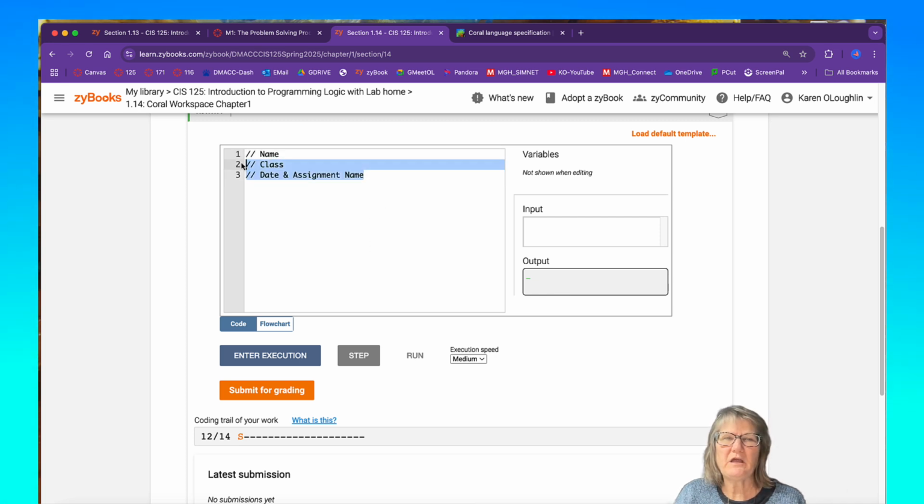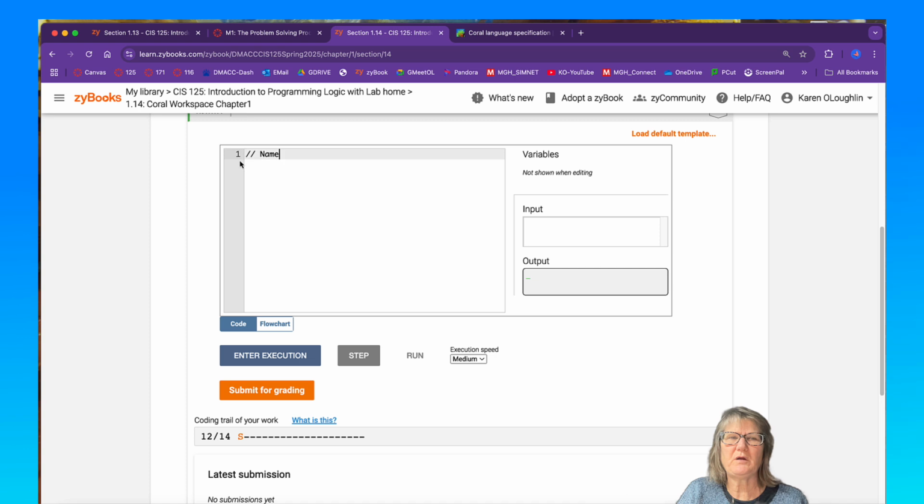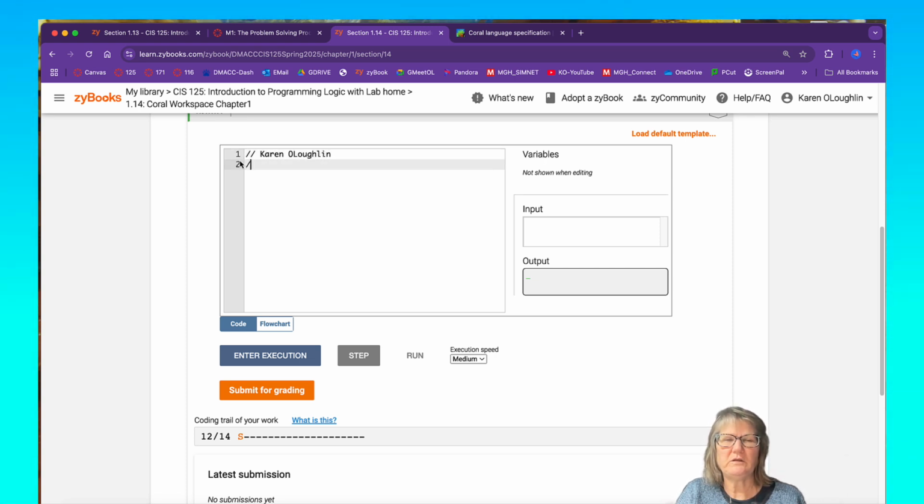The other thing I want to highlight is that every instructor probably has something that they want you to do for their course comment. So, for example, I like to have you input your name, and then I like to have what section you are in, like CIS125, Tuesday AM, do a date, and then also do the name of the program. So this is going to be our Coral Introductory program, for example.